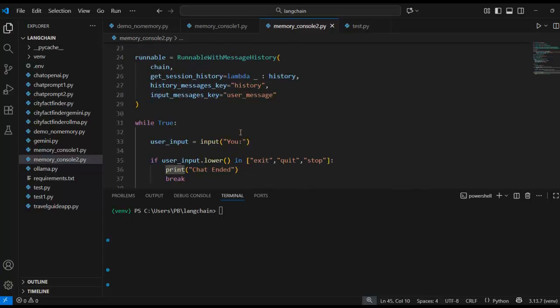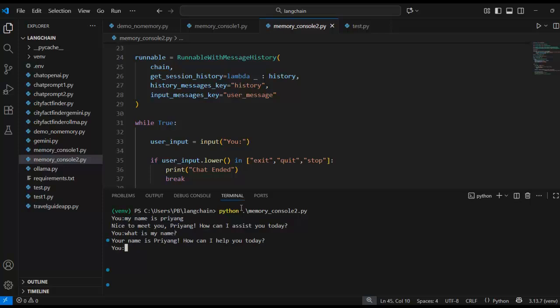This will allow the chatbot to remember previous messages. Now our chatbot can remember history and reply accordingly. Let me show this. Let's run python and the second demo, memory_console_2.py, that we are going to implement from scratch. I am just showing how it will work. Let's tell it, my name is Priyang. You can see the message as a response from the LLM. Now again we ask, what is my name, and you can see, your name is Priyang. How can I help you today?